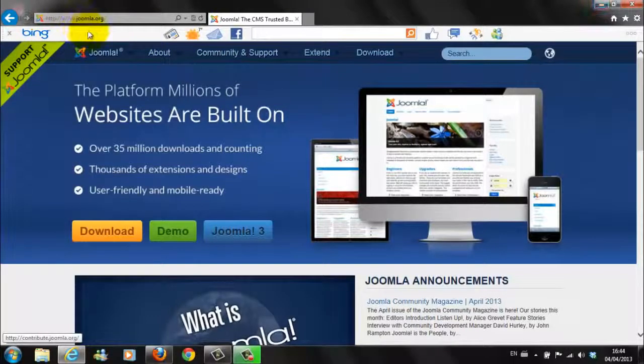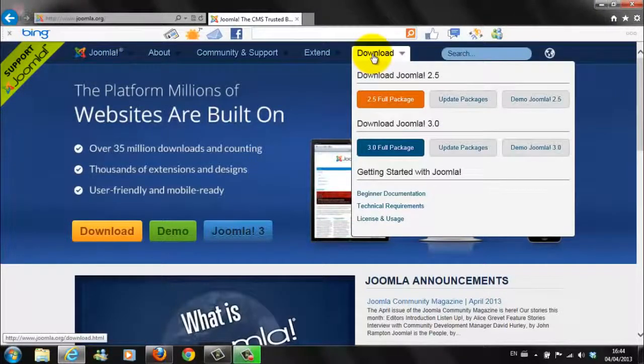So back on our joomla.org page, go to Downloads. Now, as you can see, there's different versions. There's Joomla 2.5 full package or Joomla 3. Joomla 3 has been out nearly 9 months now, so it's fully working and no need to worry about it. So I would click on the next full package, Joomla 3.